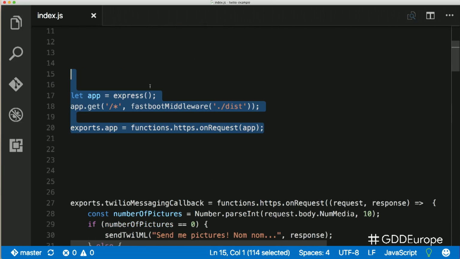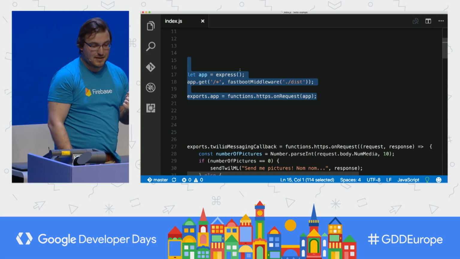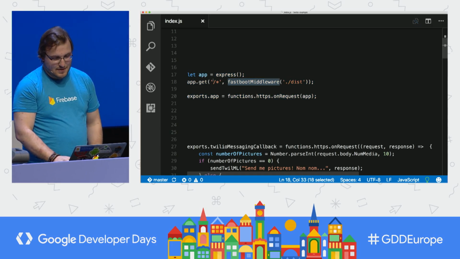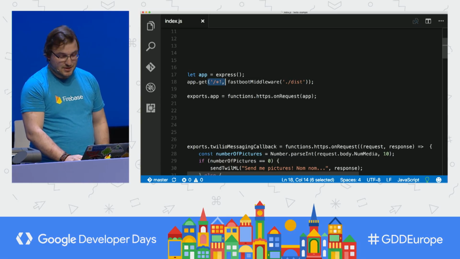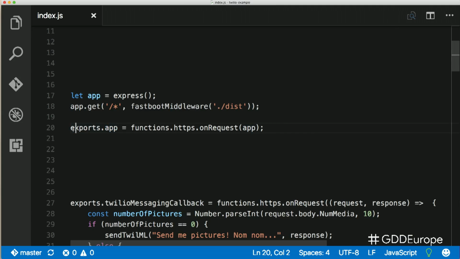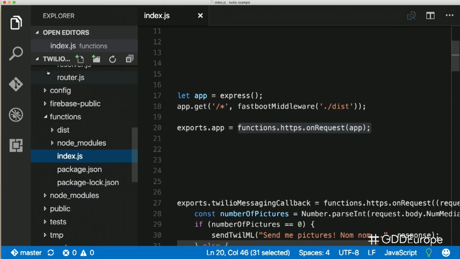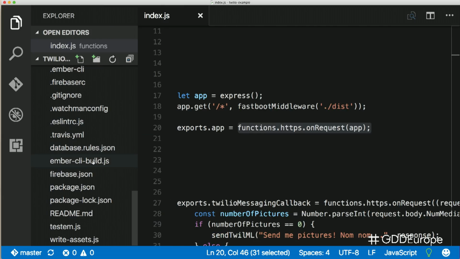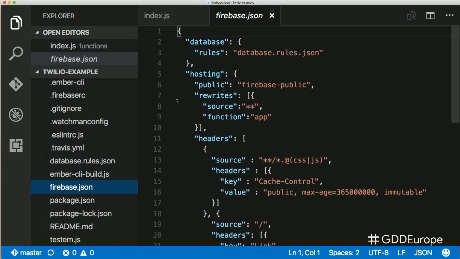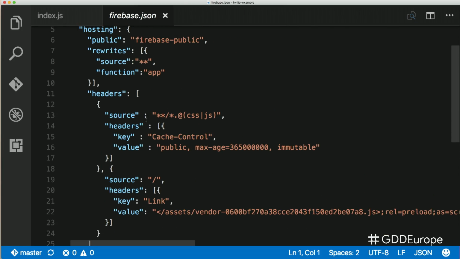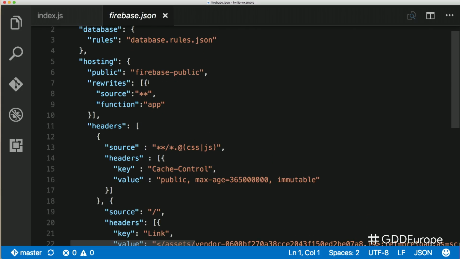So here, I'm actually using Fastboot middleware. This is an Ember.js application. I'm putting it on matching star, and then I'm exporting app as this. And if I go to my Firebase configuration, I'm actually rewriting the entire site to go to that cloud function. So star star goes to that cloud function.